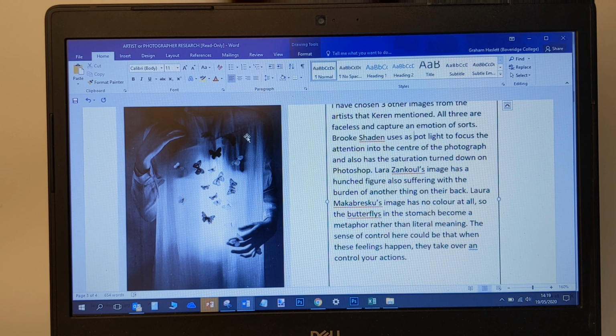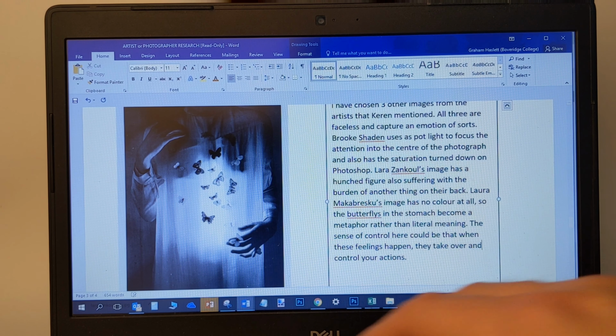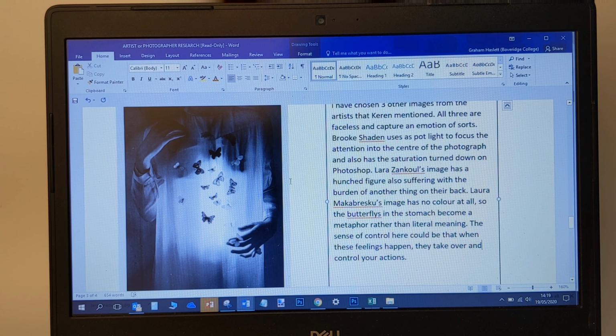I feel very nervous that something bad is going to happen. It doesn't mean they've actually got butterflies in their stomach, but they'd imagine if one did live in their stomach, it's kind of what it might feel like, fluttering around and making you feel a bit sick. Sorry to start talking about this, but this is what I've decided to look at. So the sense of control could be that when these feelings happen, they take over and control your actions. When you get butterflies in your stomach, you get nervous and maybe don't do the thing you really wanted to do because you're too scared. You have this horrible feeling inside your stomach.